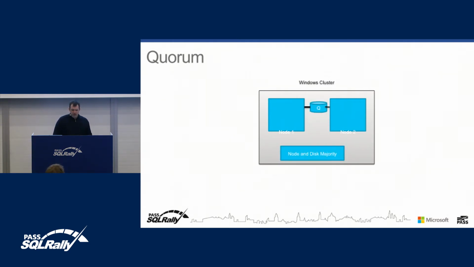We have this other option, and there's really 2 options to this. There's node and disk majority, and node and file share majority. So in most of these hybrid scenarios, you're going to want to use node and file share, which I'll talk through in a second.